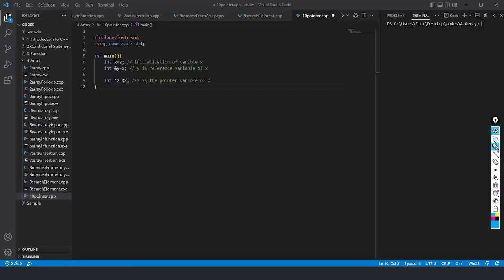That is what a pointer variable's work is. A pointer variable's work is to store the address of some variable. Here we are storing the address of x. So we're going to print it out and see how an address looks.